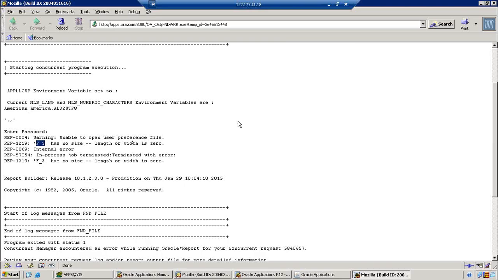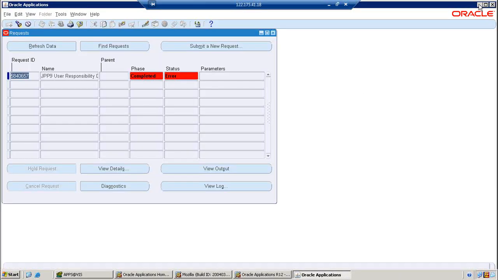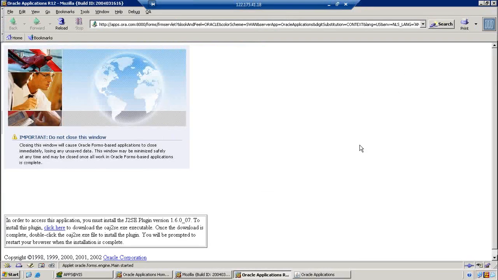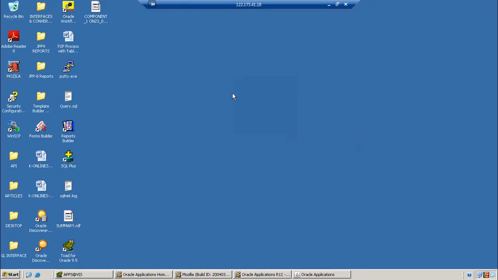Where are we going to modify that? Go to Report Builder. We can minimize all these applications. And in Report Builder, what is our report name?